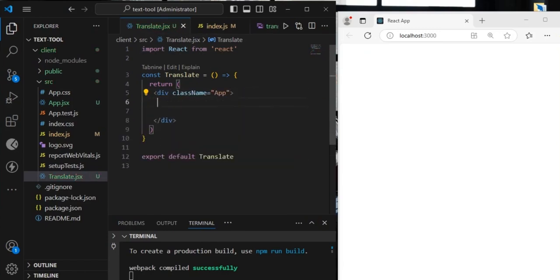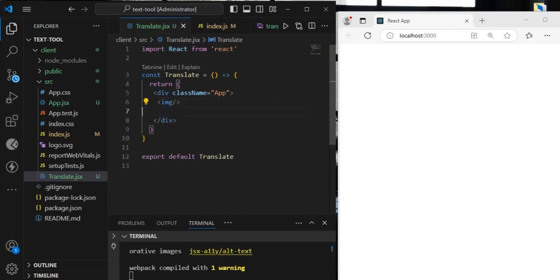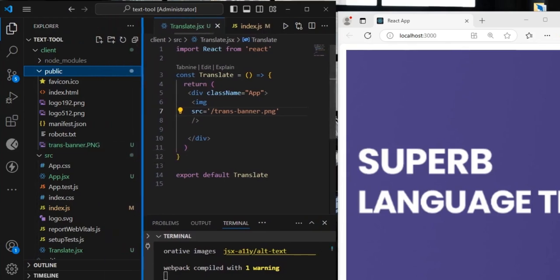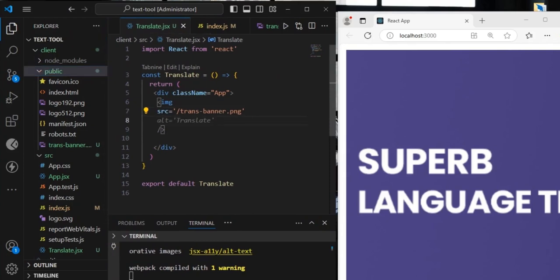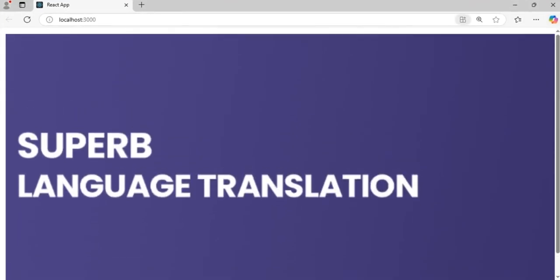Inside this division, we're going to render our image. I'll call an image component img, which is a self-closing element, and then inside the source, we'll just pass a / and the name of the picture, transbanner.png. If we check inside the public folder, our banner has a name of transbanner.png, and that is what I've just called here. And the alternative name will be translate. This is the alternative name for the image. I'll widen this, and you can see we have this banner here, which is superb translation.